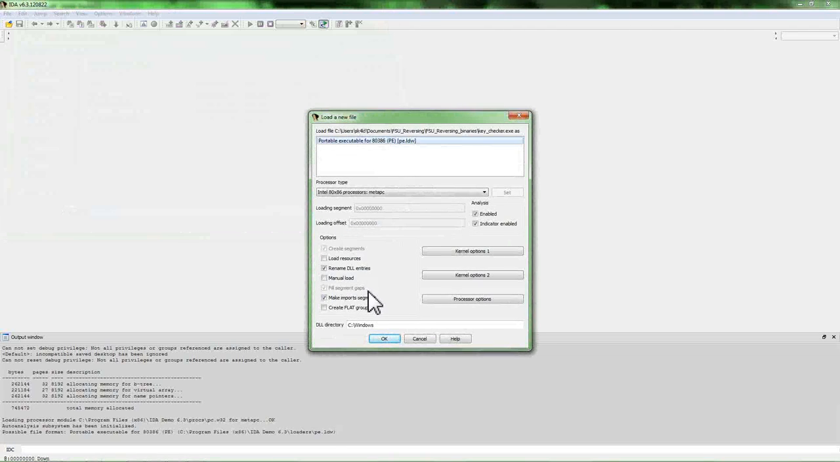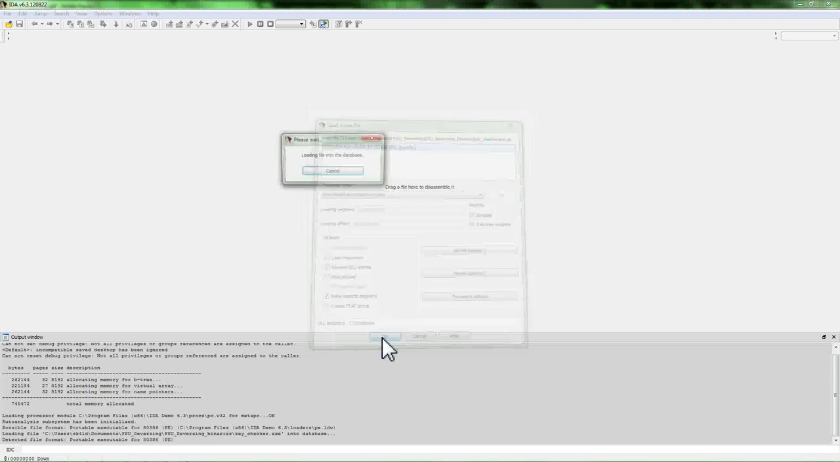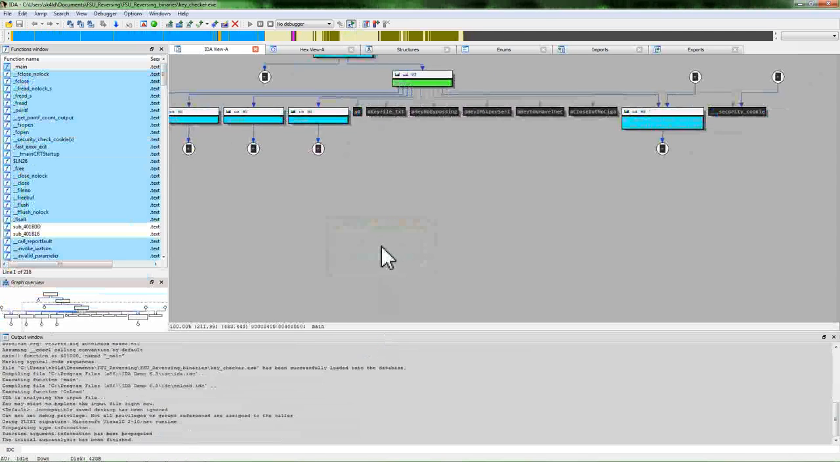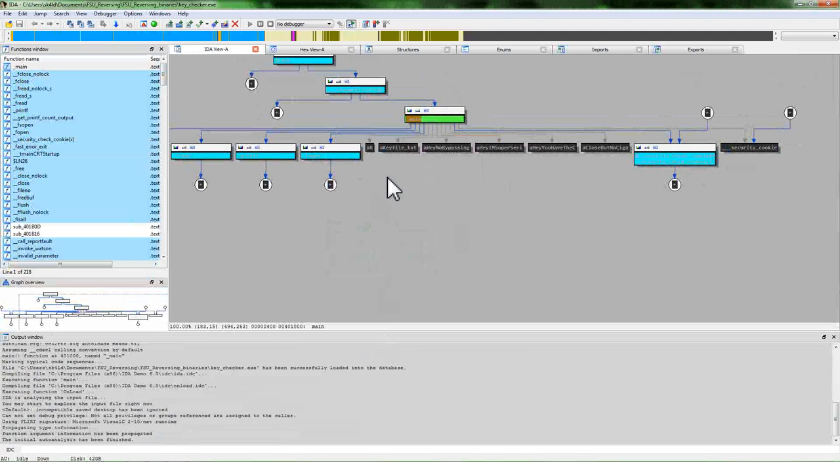When you first go to open a new executable in IDA, you get this screen right here. I'm not going to go into too much detail. You can really customize it. You can have it do a bunch of really neat stuff if you know exactly what you want. But generally speaking, you're just going to select OK. It's identified it as a portable executable, a PE. It's a Windows executable. We're going to click OK. You may or may not have gotten a pop-up.